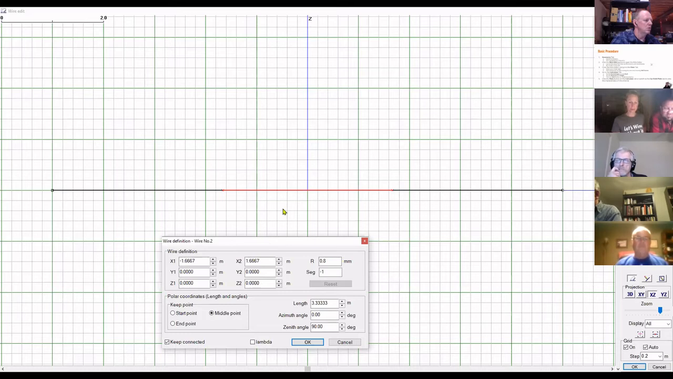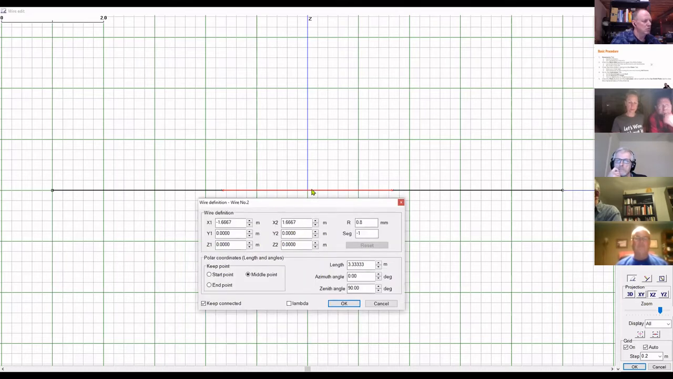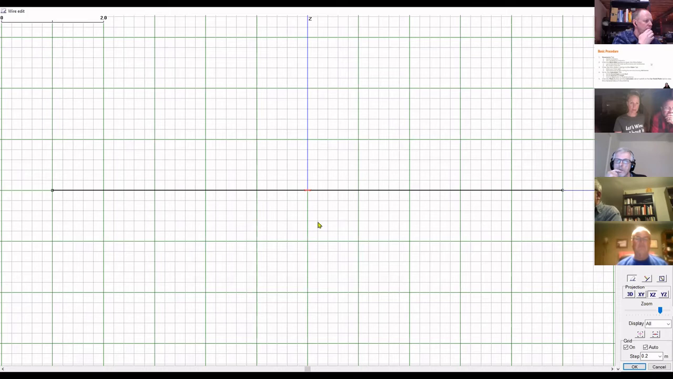Now, this is really important. We're going to change the length of this wire, but we still want it to stay in the middle. So we want to make sure that we're keeping the middle point. This middle point button is selected. That's really important. We're going to change the length here to 0.1 meters, which is 10 centimeters. Boom. Now we have this really, really short wire in the middle and these longer wires off to the side.